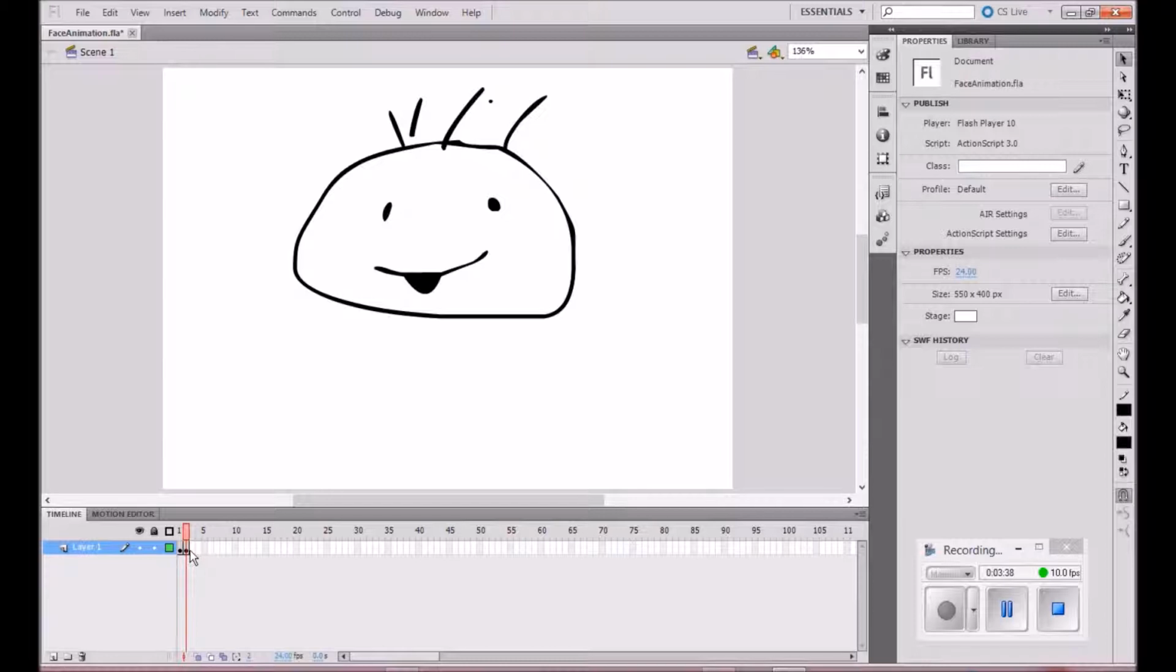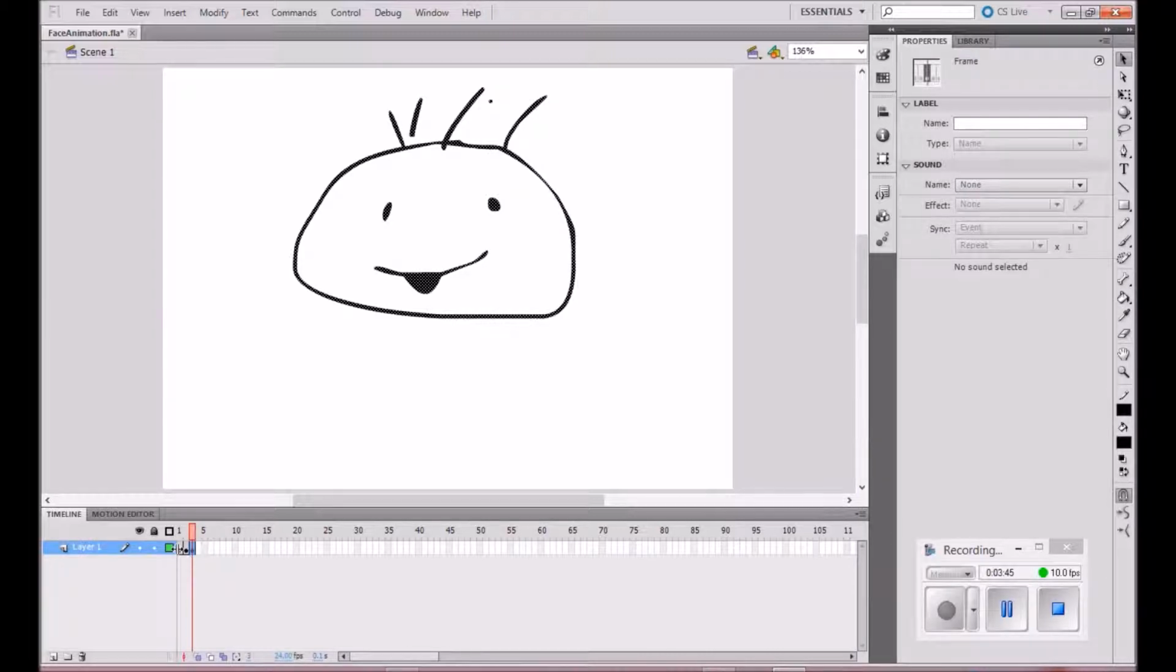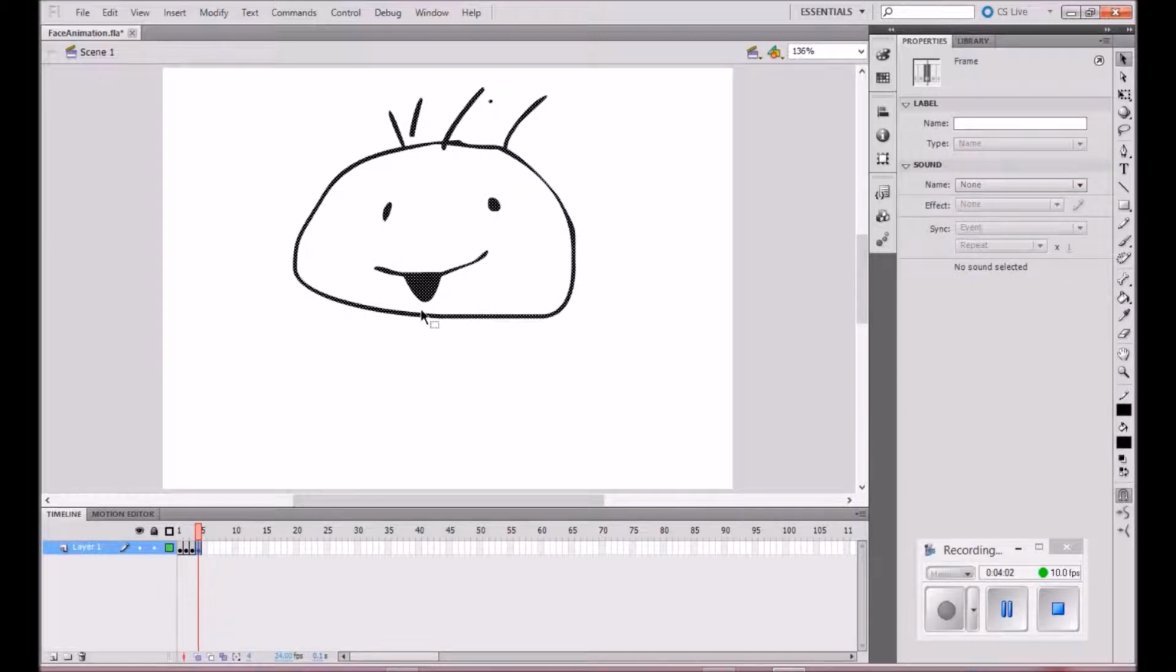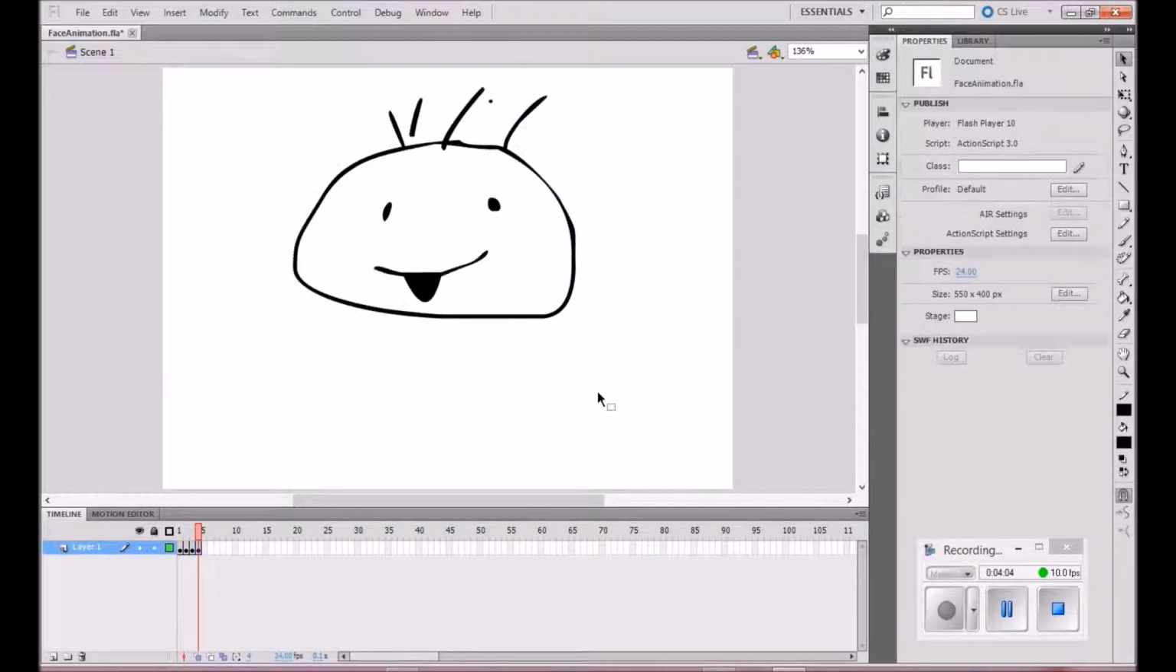So go to the next one, press F6, and it copies this one. Click that, and I think we'll make him a bit pokey outy a bit more. Okay, and next one, do it a little bit more. So again, notice I have to click off it to be able to get to that tool, and then click and drag, and I think that'll do for the minute.